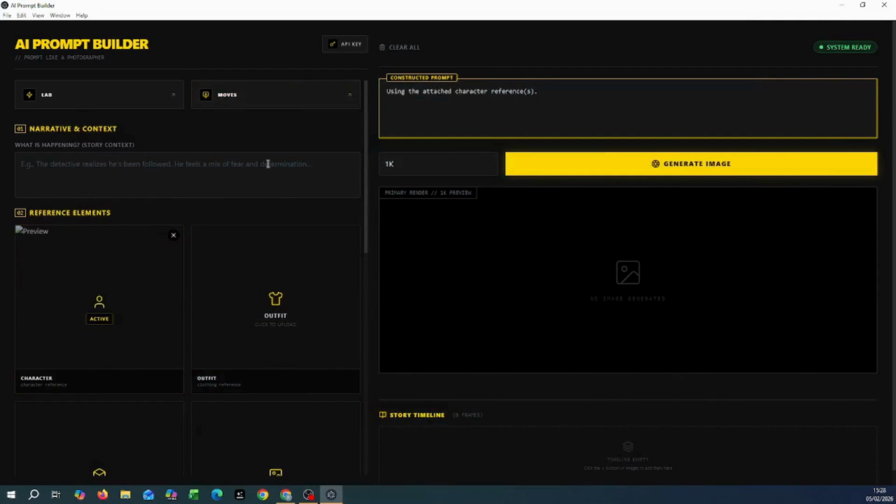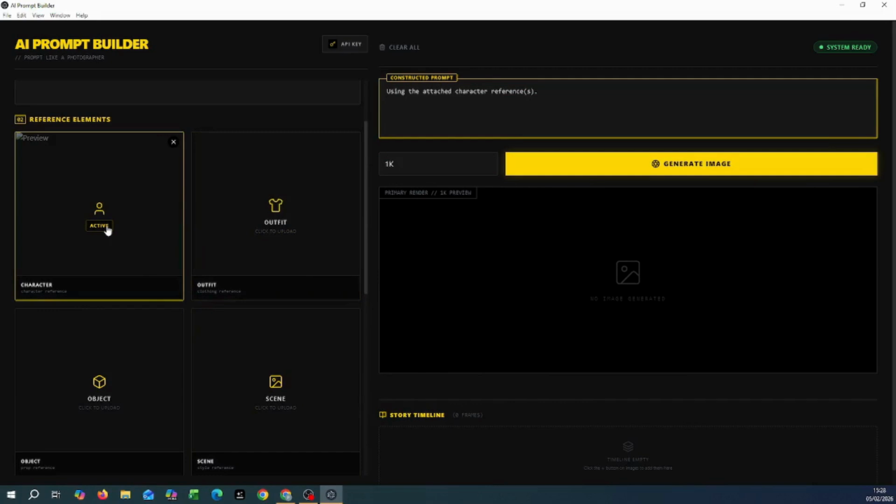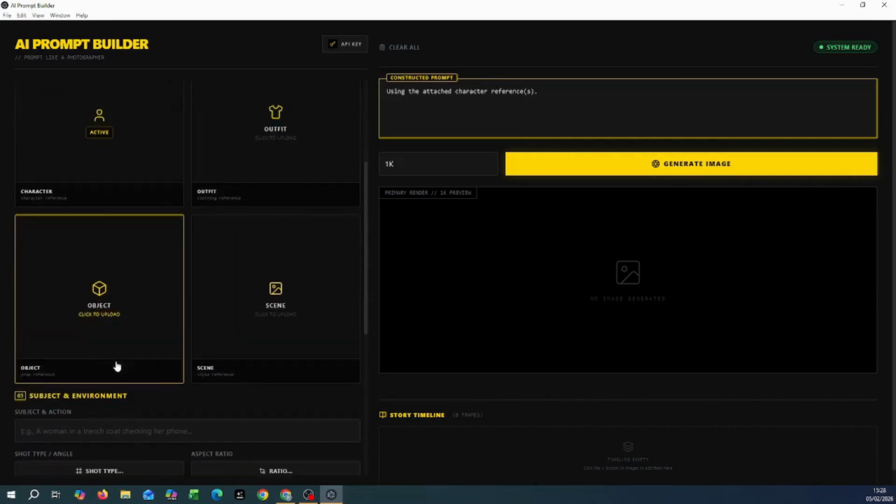Obviously you can put in here what prompt you want, what story. Basically it's a storyboard type environment. And what happens once you put your API key in, you'll put your character in here, a reference character, and that will be locked in. So every scene you do, that character will be there. You can put an outfit, whatever your character's wearing or what you want to do. If you want to put some objects in, put some objects in, and what scene it is.